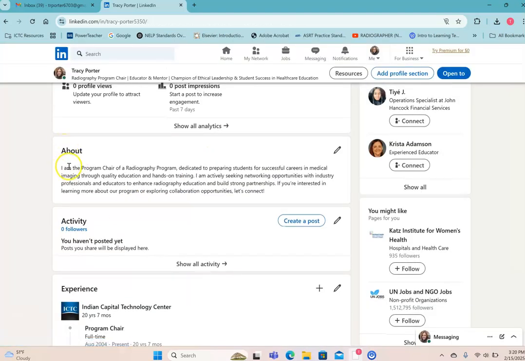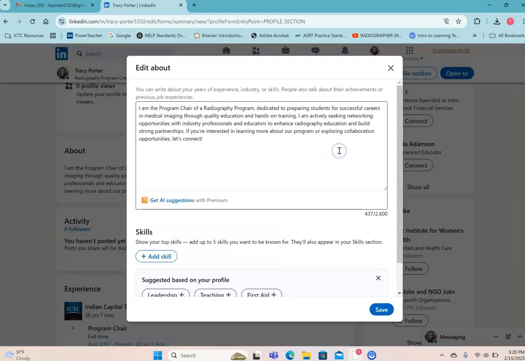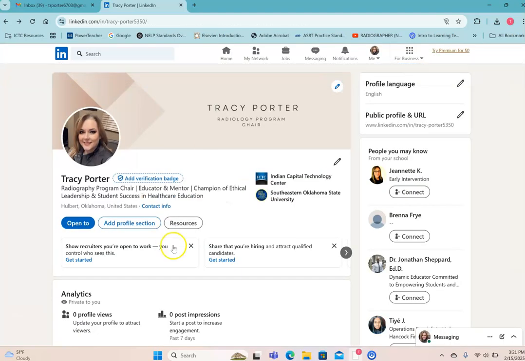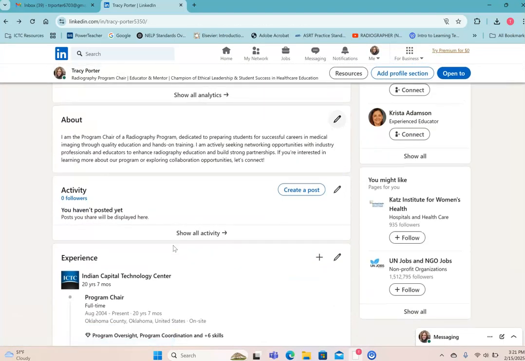This about section here lets you elaborate a little bit more. You can pretty much put anything you want in this. It says you can write about your years of experience, industry, and skills. People also talk about their achievements or previous job experiences. So any kind of professional summary, you can put it right in that spot. And it just kind of gives them an idea of who you are and what kind of experience you've had and what you're looking for.